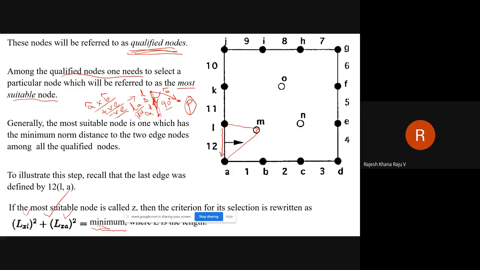Whichever node gives you the minimum value of this parameter, we will consider that particular point to create a triangle with that edge. That particular point will be qualified to create the triangle with that particular edge. Out of all the qualified nodes, that will be the most suitable node. And once we get the most suitable node, then using that most suitable node and that particular edge, we will create a triangle. So that is the logic behind it.